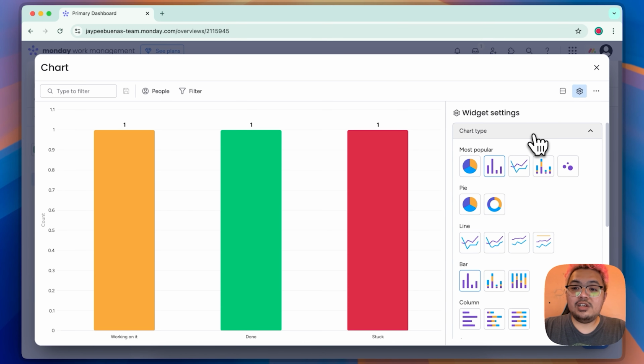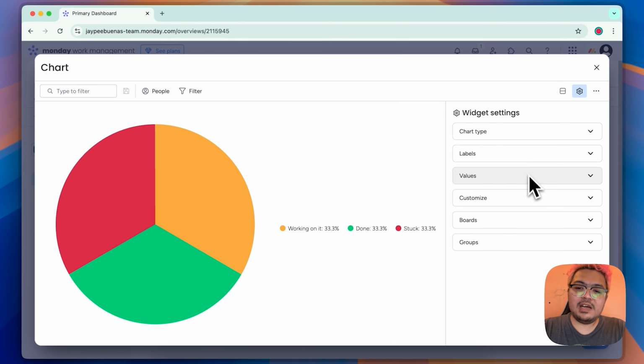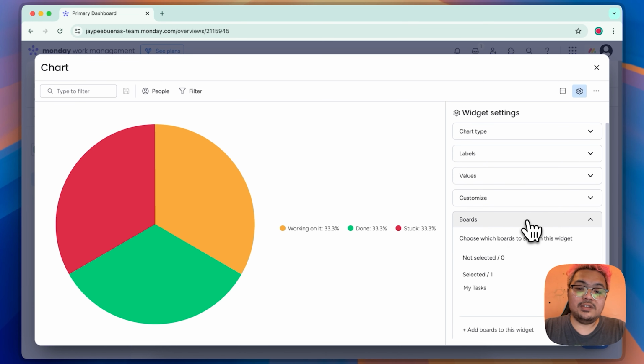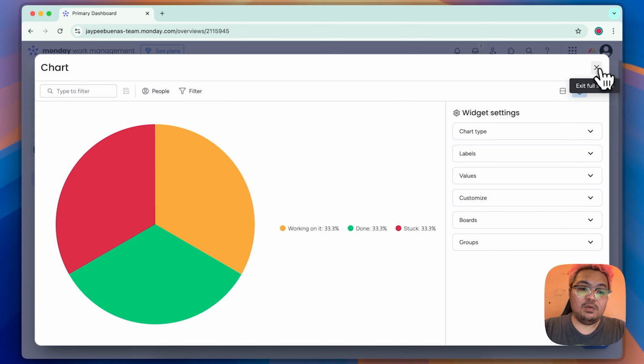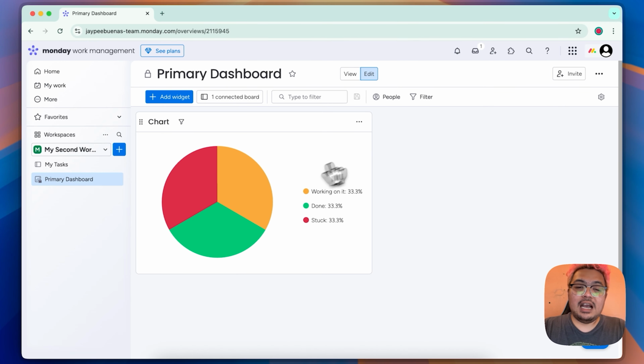And you can select the chart type. You can choose the different labels, values, and even customize the look of the specific chart. You can also connect it to a different board if you want to have a widget for a different board. So you can add that there.